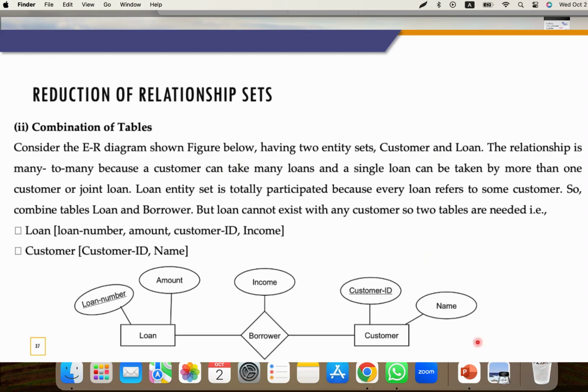So in summary, we can conclude that the loan and borrower tables are combined into one table to capture the relationship effectively, which is the loan table. And customer information is kept in a separate table to maintain the many-to-many relationship structure. So this design choice simplifies data management while ensuring all the relationships are accurately captured.